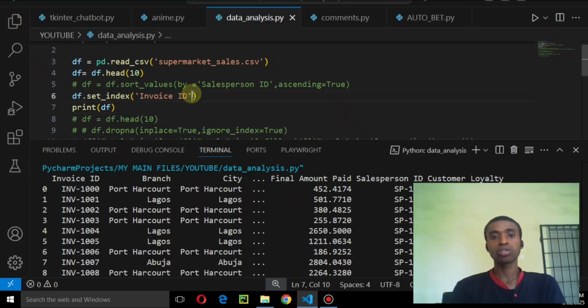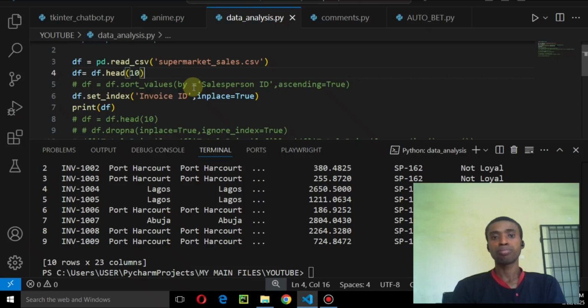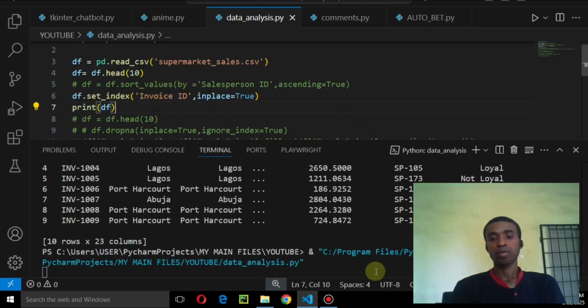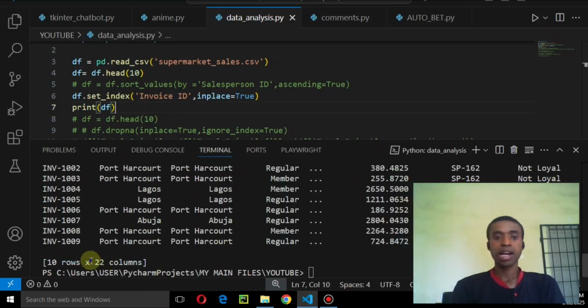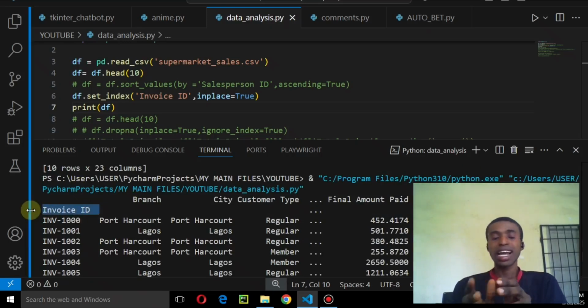So to do that, it's simple: inplace equals True, to commit it for it to take effect. So let's do that. Just put inplace equals True and then print out your data frame. As we can see down here, the columns are now 22 instead of 23. Another thing we notice is that we no longer have invoice ID as a column. It is not a column, it is an index.